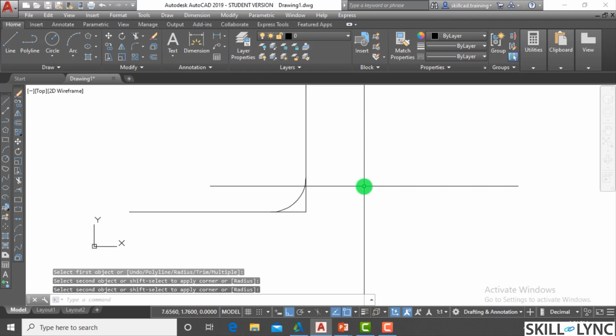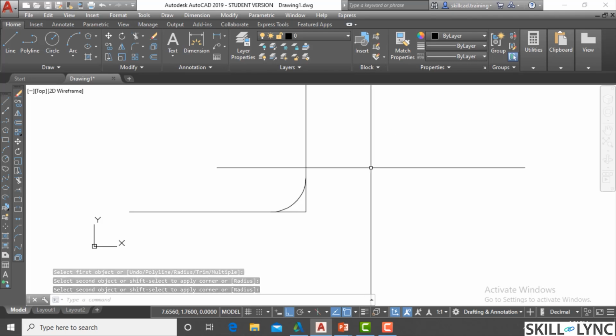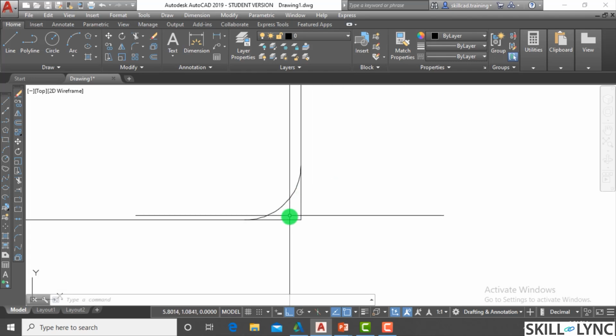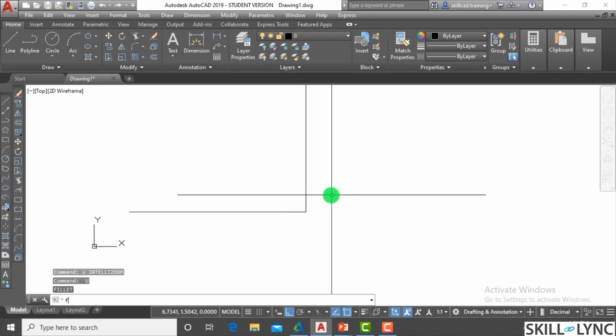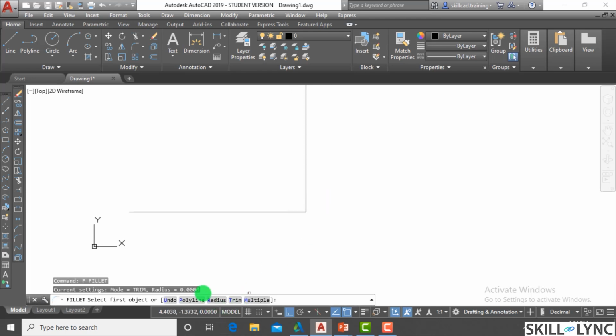Lines. So sometimes you require this corner point and sometimes it is not required. So this is how it works. Now let's see what the other options in the fillet are. You have this undo option, and the multiple option.